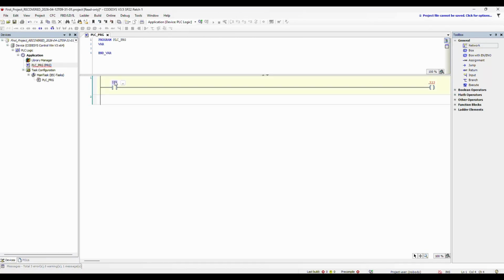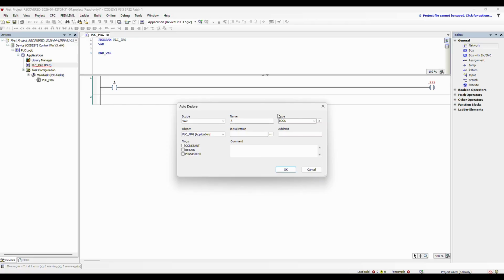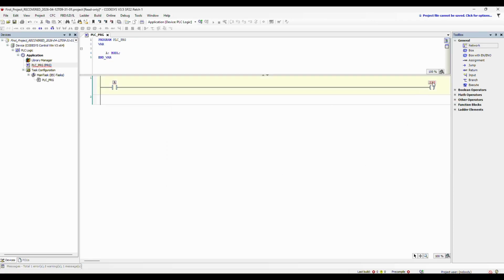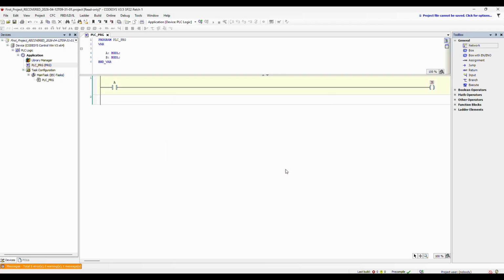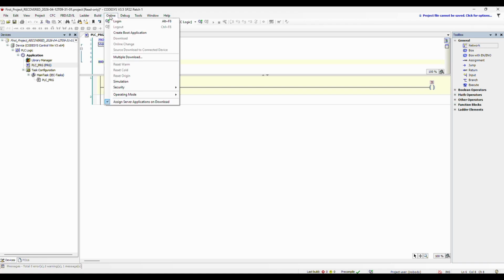Now let's give names to our variables or tags. For the contact, we will write A and hit enter, and choose Boolean variable type, since it will have only two states, on or off. We will do the same for the coil. We will give it the name B, and also choose Boolean type since it will have only two states, on or off. We can see that our variables are added automatically in the variables section.